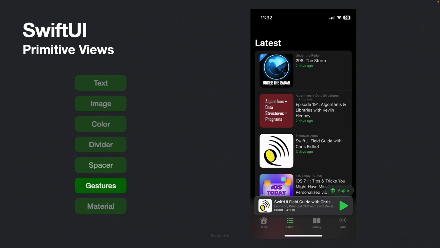The gestures, so that we can perform some actions. So for example, in this we can toggle to play. And the material is a special kind of view that will blur whatever the content is below it.